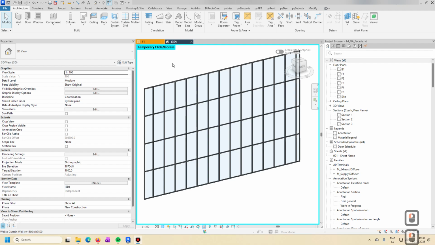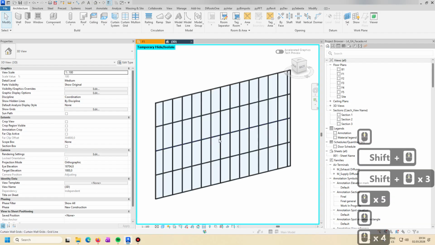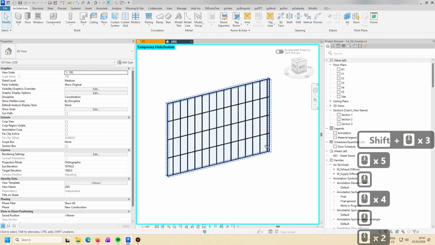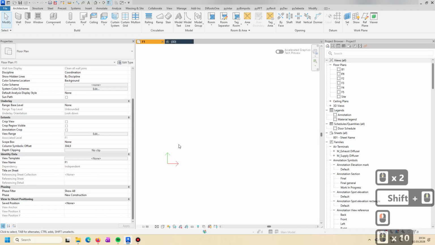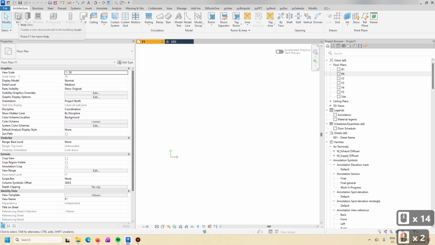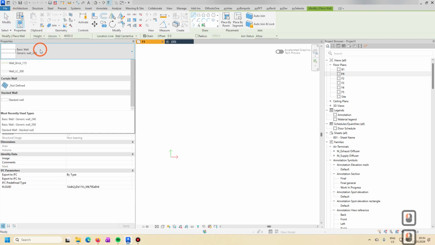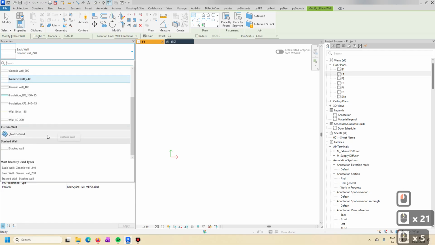Hello everyone, in this video I would like to show you how to define a facade or a curtain wall that looks like this one. So, how to start? Please go to one of your floor plans, go to architecture, select wall, but this time we need to select a special type called curtain wall.